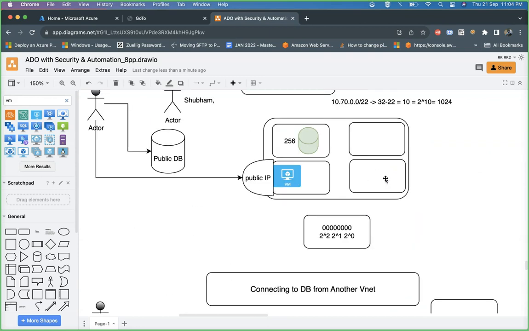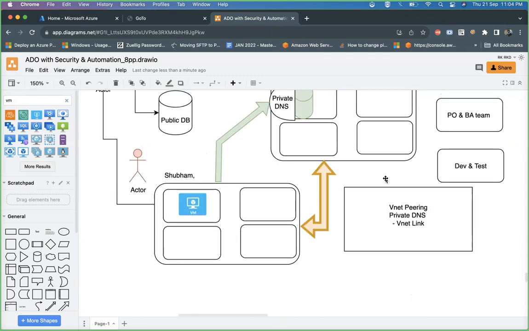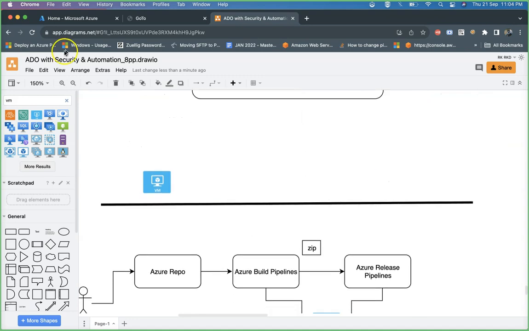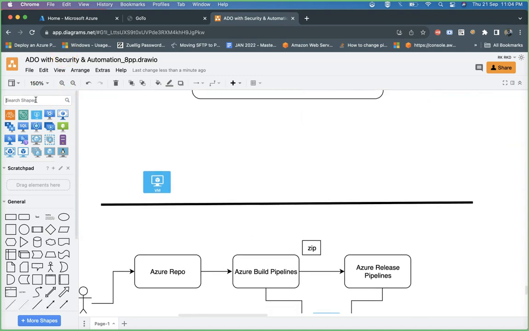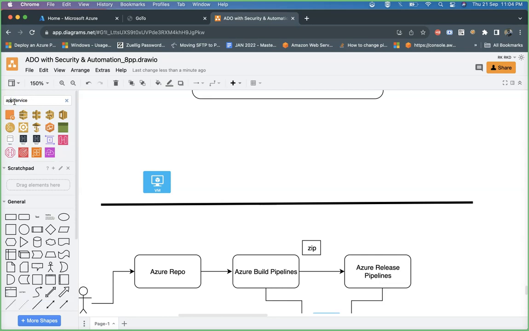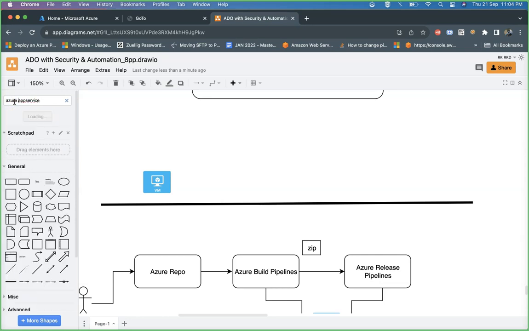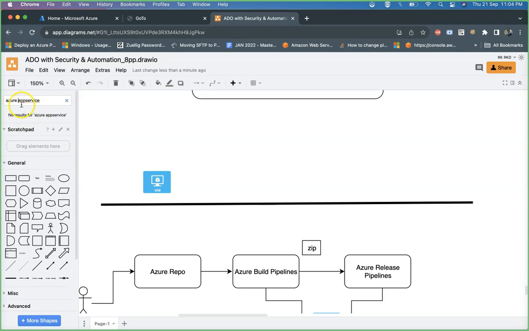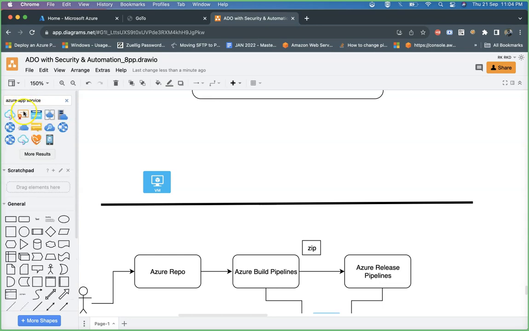If you consider the app service, so here is exactly the scenario. I'm just considering one app service. Let's take an app service. It's an Azure app service, so you just need to search with Azure. I think then only it will give the proper icon. Just take this one. Okay, just take the Azure app service, team.